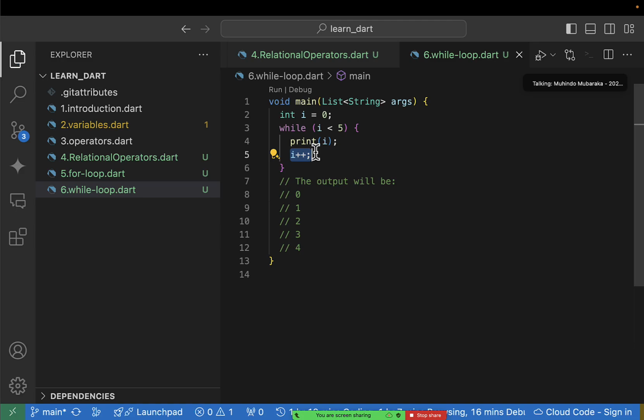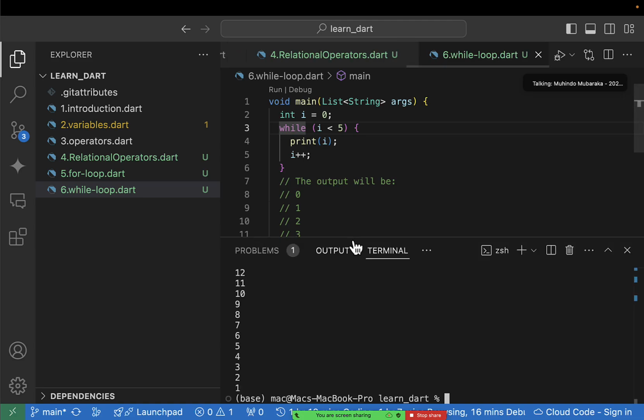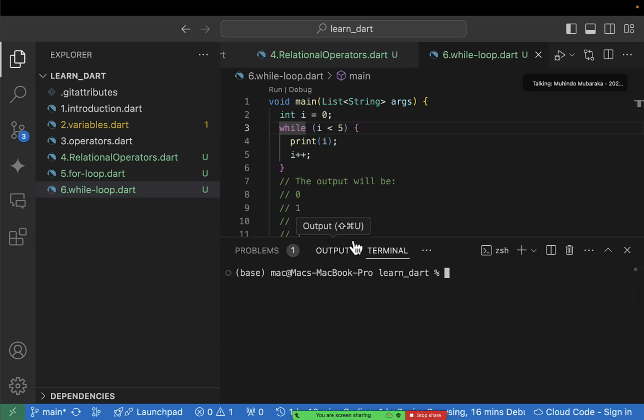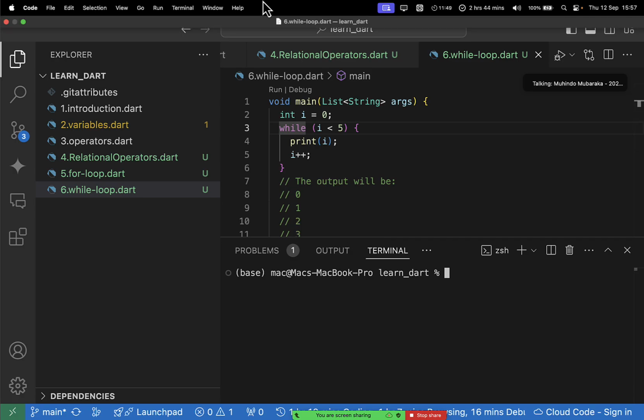So let's go ahead and run this. That is a simple while loop. That's how we do a while loop. Let's go ahead and run it. Clear my console. So I'll go ahead and do dirt, put space, and then put 6 dots. Press enter. So you see it has run as we expected.